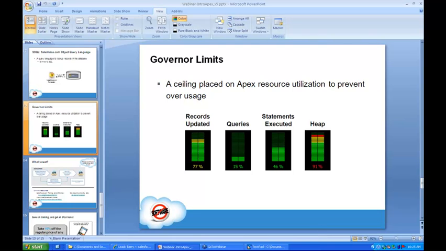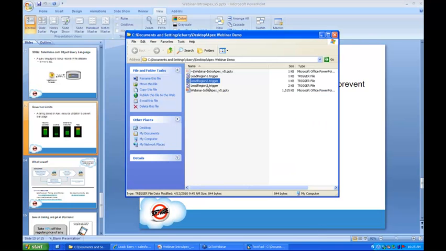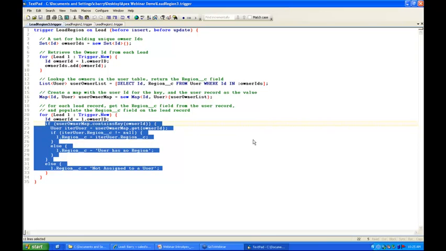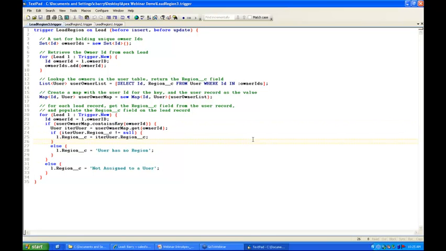All right. I'm going to once again exit out here and open up a third version of my lead region trigger. Now, in this third version, the difference is really down here in this last for loop. You'll notice that I've added a bunch more code. In fact, the key thing is that there's a few if statements. All right, let me show you the first if statement.